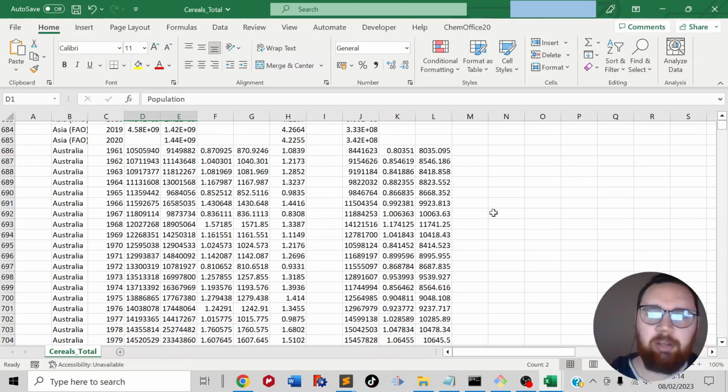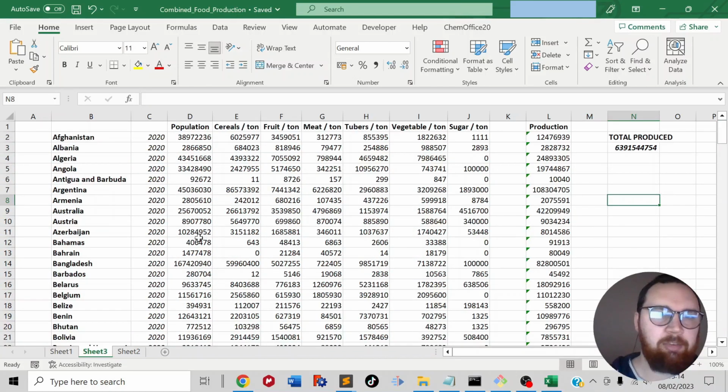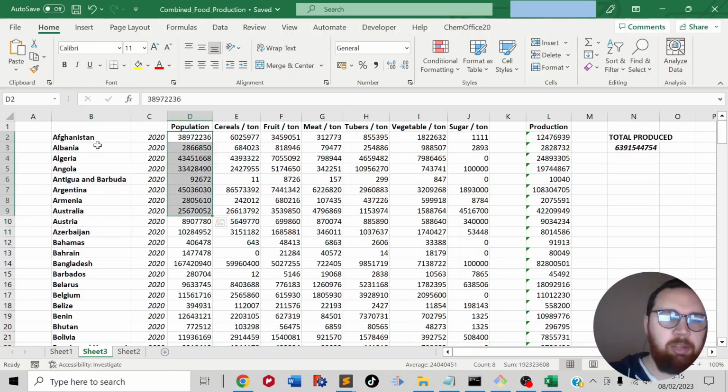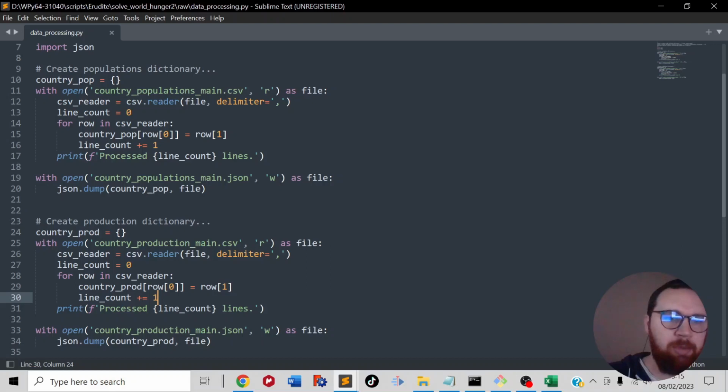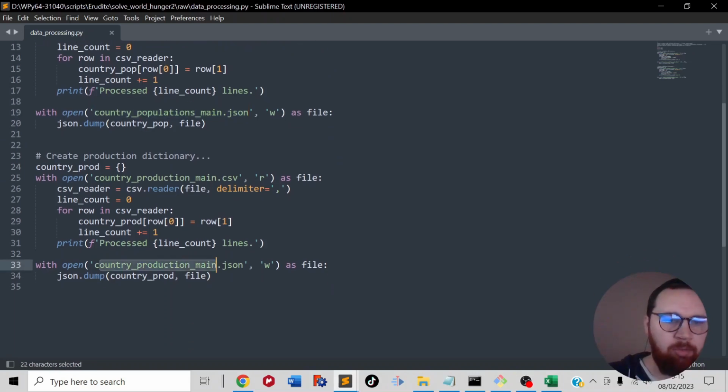And what we can do is consolidate this information into something like this. So we've got the country, the year, its population in that year, and then the production of cereals, fruit, meat, tubers, vegetables, and sugar over the course of that year in tons to give us a total production value here. So we have this data set, and then what I was interested in doing is basically just having the country with the population and the country with the production data. So by using this very simple script, I was basically able to convert this data into two JSON files that have this set. So we have the country to populations data and the country to production data.